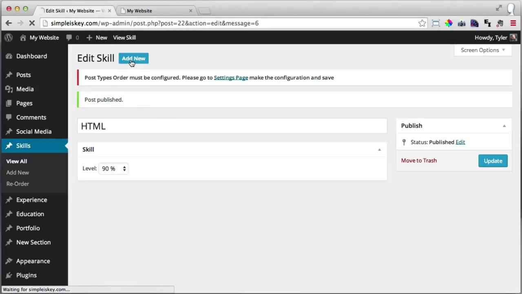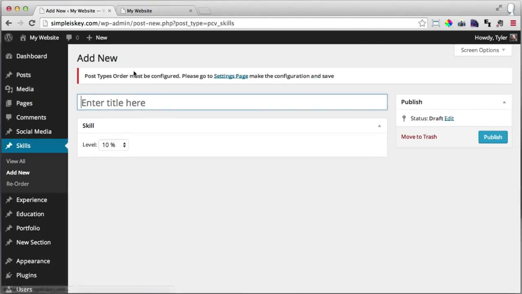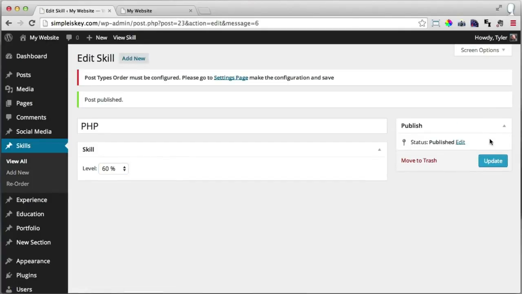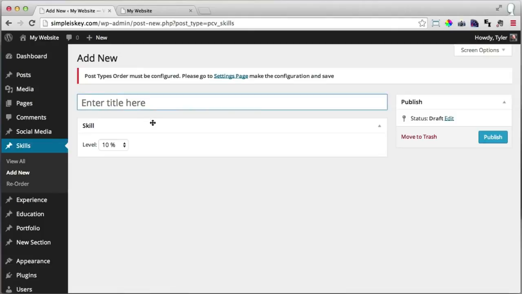And then maybe I'll add a new skill, and this one is PHP. It's more coding and things like that. So I'm okay at that. So I'll put 60% and publish. And you should always keep your skills realistic. Don't have 100% on everything. That doesn't look realistic.